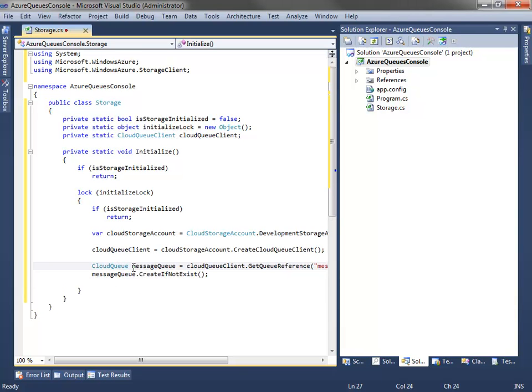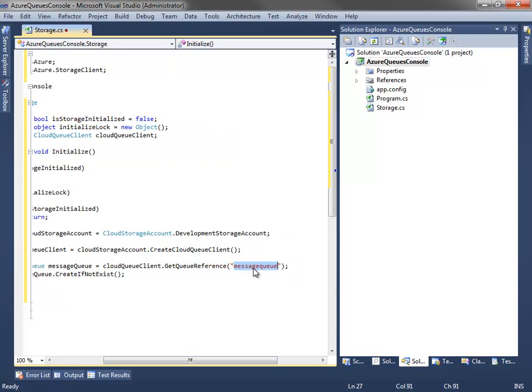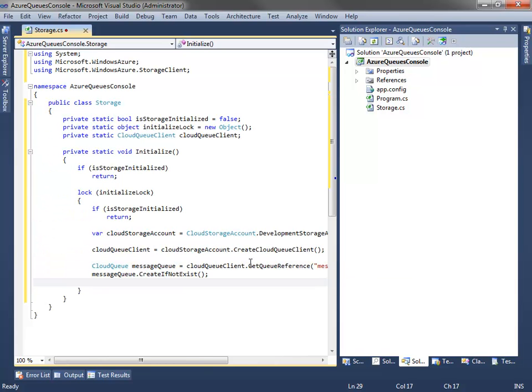So I create a cloud queue, and then I get a reference to the queue from the cloud client. So get queue reference, and I have my name, message queue. The name has to be lowercase, can't contain any illegal characters, all kinds of naming restrictions around the queues. And this is important here. Once I have a reference to the queue, I create it if it doesn't exist.